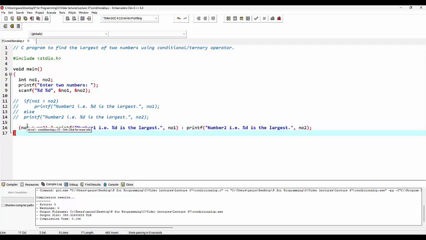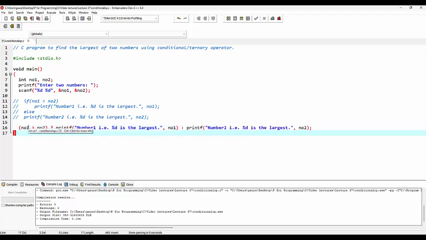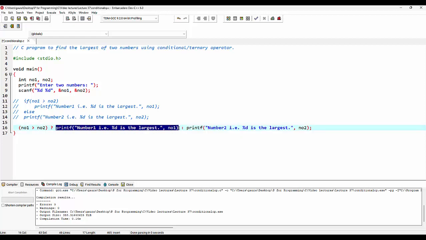Let's try to understand the logic. As per the syntax of conditional operator, we've got three expressions. This is expression number 1. This is expression number 2. And here we've got expression number 3. Expression number 1 is called the conditional expression. If the result of this conditional expression is true, then expression 2 will be executed. If the result of the conditional expression is false, expression 3 will be executed.